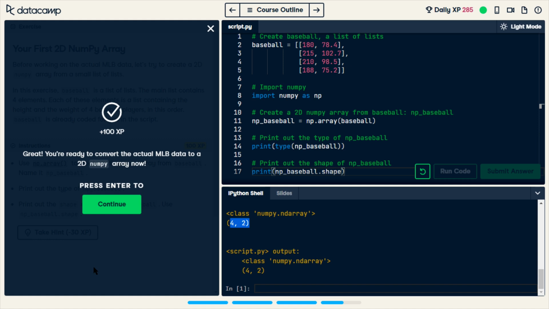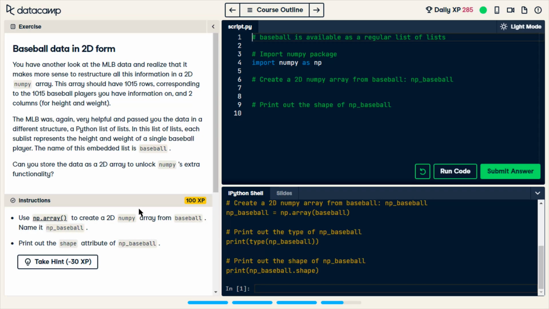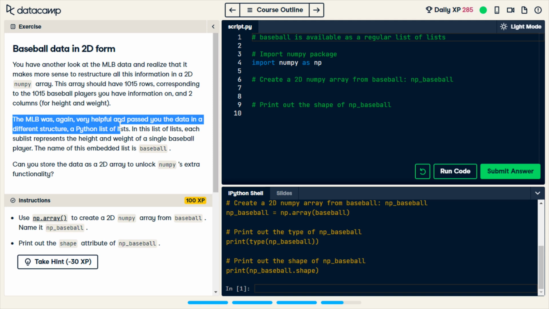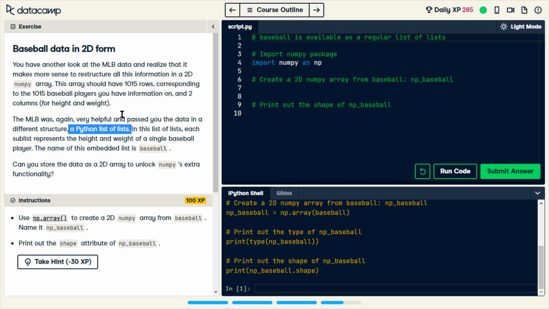Great, you're ready to convert the actual MLB data to a 2D NumPy array now. Alright, 100 XP. Baseball data in 2D form. So, in their made-up scenario, the MLB was again very helpful and passed you the data in a different structure, a Python list of lists. Now, we could just convert that. I mean, you read the data in. I don't know off the top of my head, but if it's not built into Python, then there's a package that can help. We don't need to bother the MLB with giving us the same data in a different form. Or we should have just clarified from the beginning.